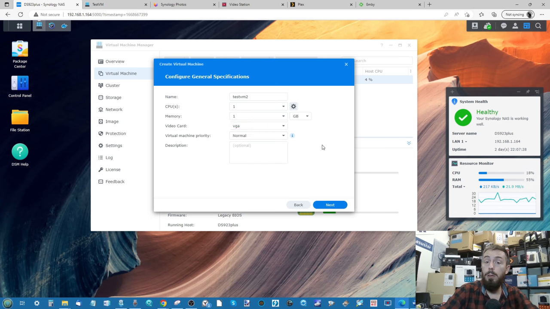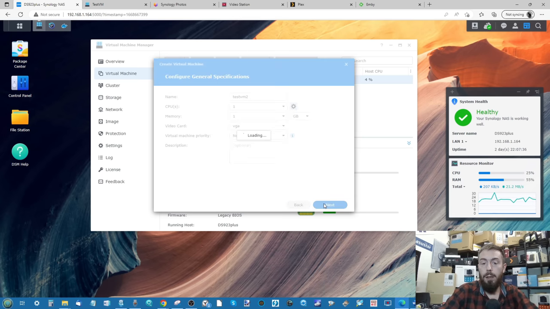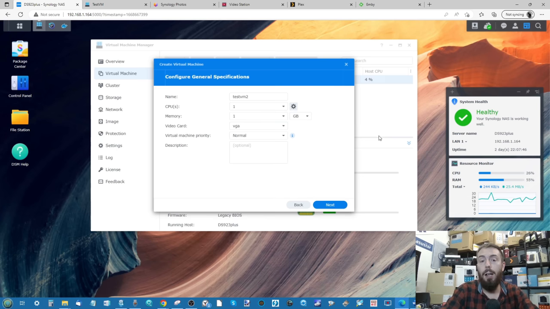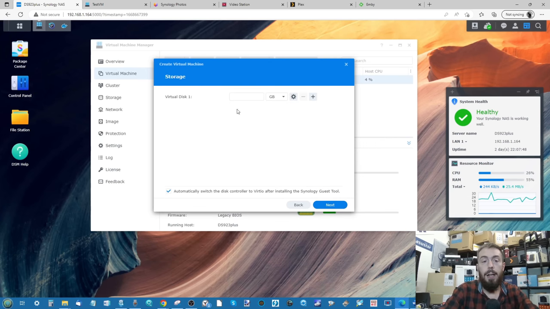What kind of visual output are we utilizing? Bear in mind that you're not able to use an HDMI output on this NAS, or the majority of Synology NAS at that. And again, we can go ahead. Oh, you may have missed it there. I know I did. You can assign virtual machine priority. That means if you've got multiple VMs and resources are getting tight, you can make sure that the right VMs get a lot of that attention when they need it.